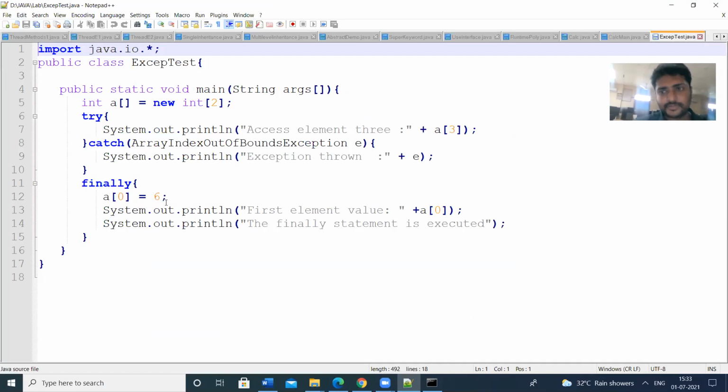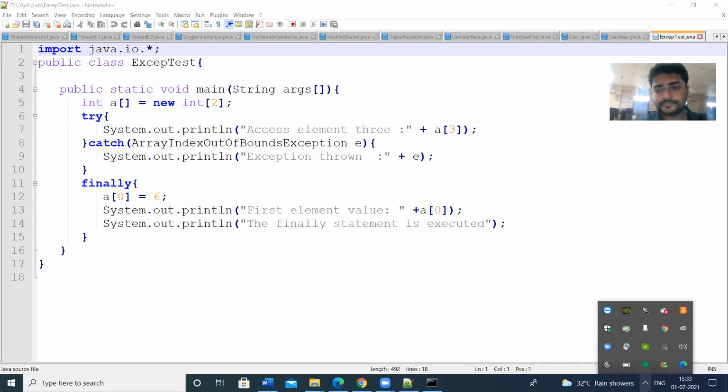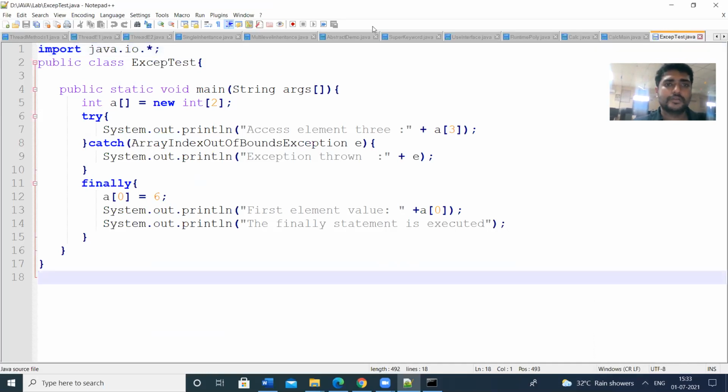So let us check this one. This is a simple program to illustrate the concept of try block, catch block, and finally block. So let us see the program. I am importing the IO package and then creating the class ExceptionTest. That is the class name. This is the main method, public static void main. Here I am declaring the array A with the new operator. The array size is 2.